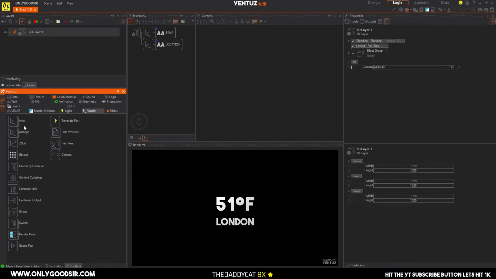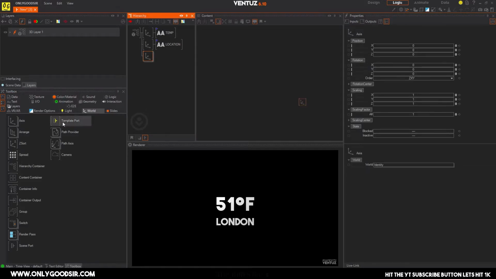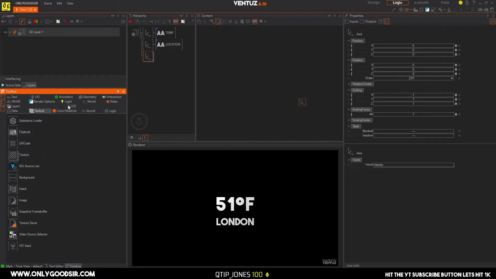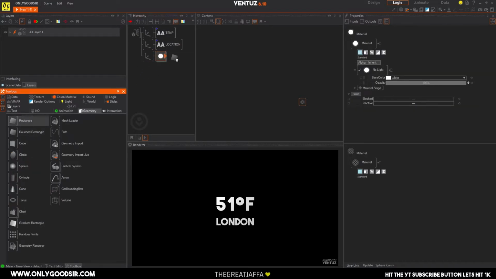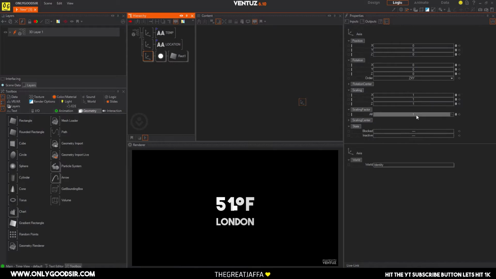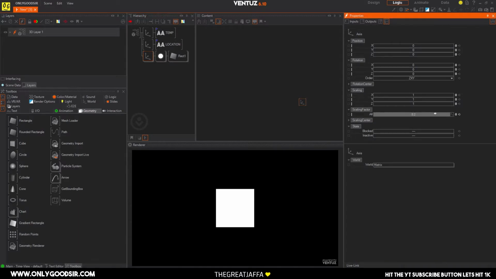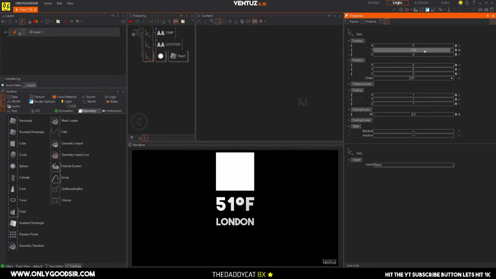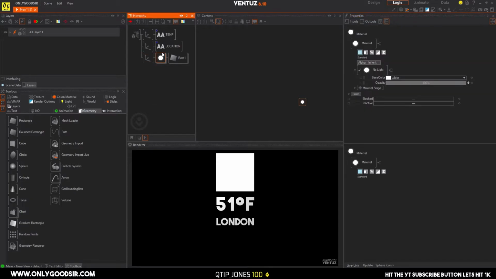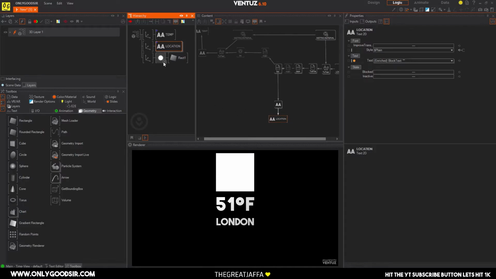I'm going to say, okay, I want an axis and I want a solid color and a rectangle. Next, we want to display the icon for that weather or for that area. If it's raining or sunny or cold or snowy, they have icons for these. And the cool thing is you can use what they have, or you can create your own and reference what icon to load, and it's all coming from the same place.